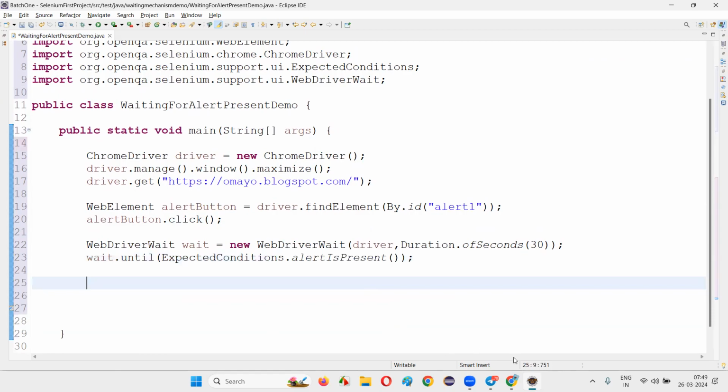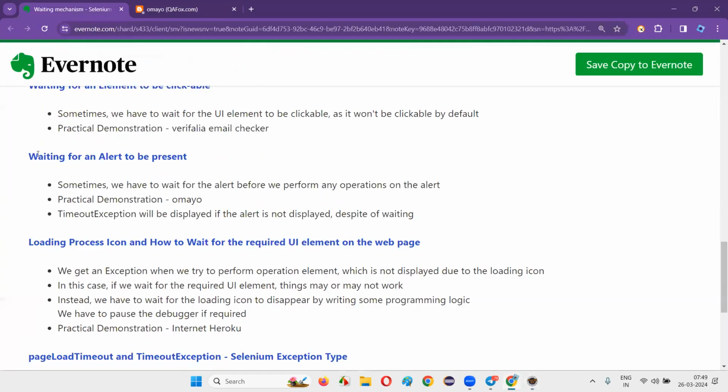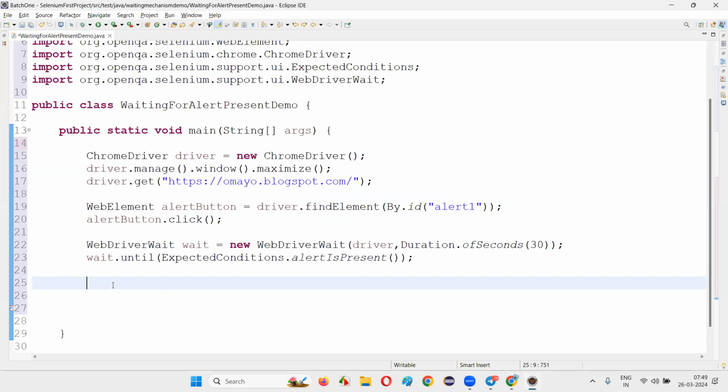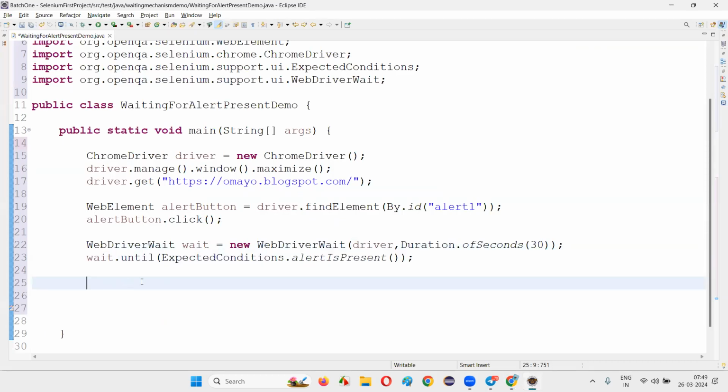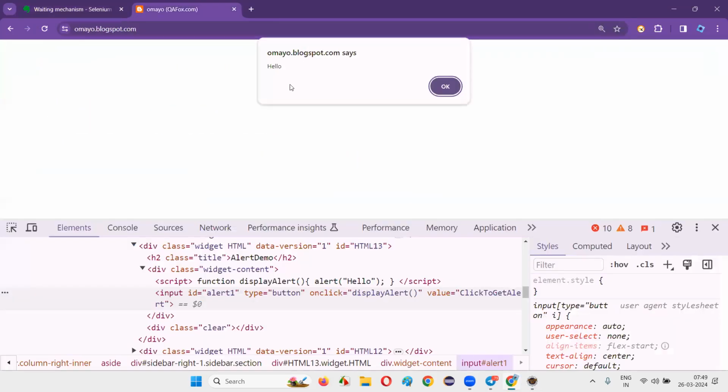Now, what I want to do is I don't want to dig deep into the alert, how to handle alerts and all. That will be covered in an upcoming topic. For now, once I wait for the alert to be present, I just want to go to that particular alert and retrieve the text that is displayed on the alert and print it in the output console.